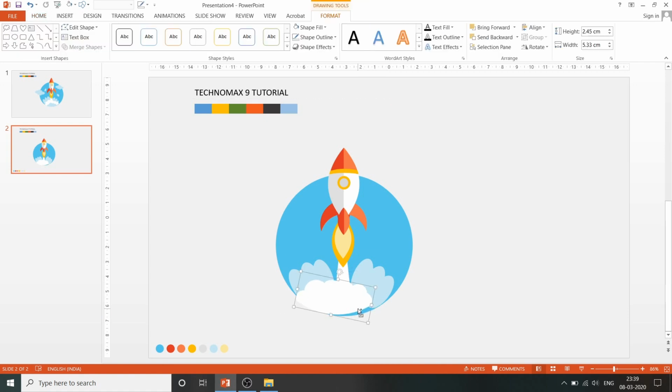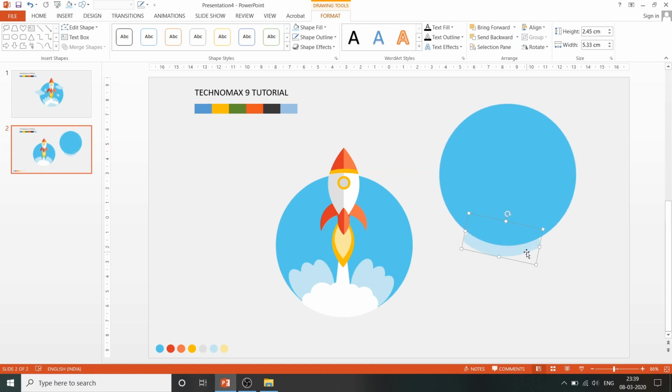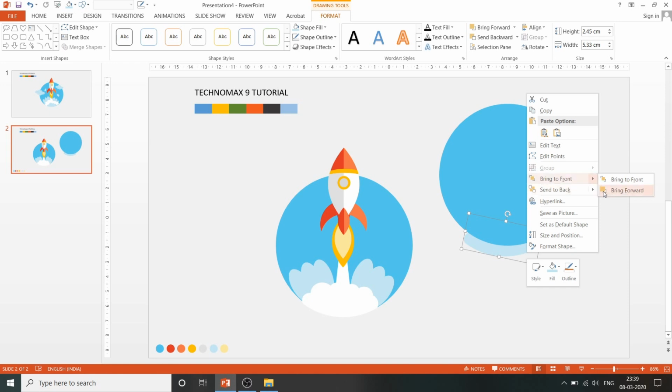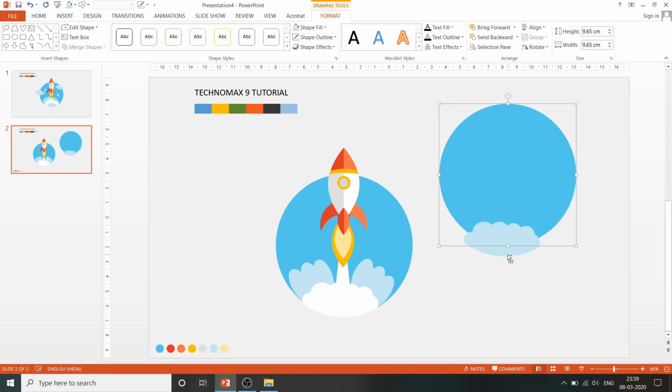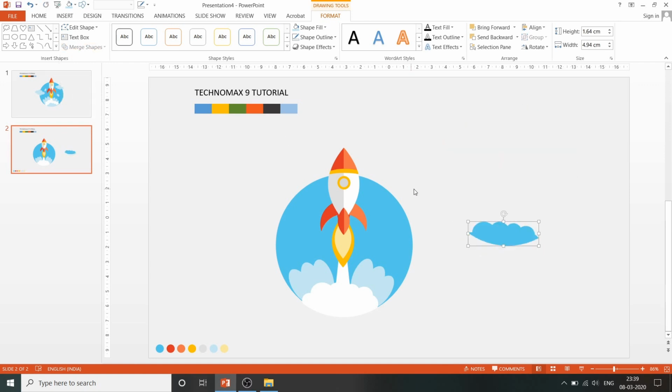Now once you've done that, duplicate this, place it here, shape fill to this, and duplicate this, bring forward, select both of them, merge shapes, intersect, and place it here.